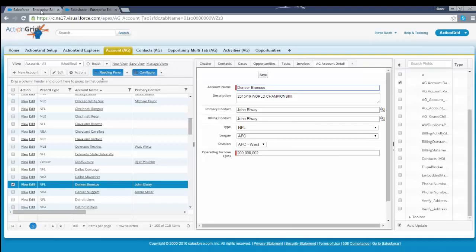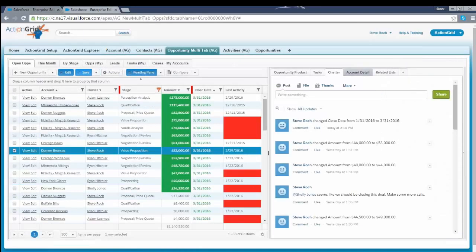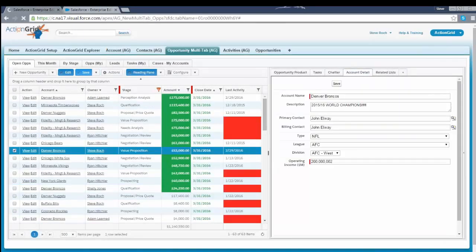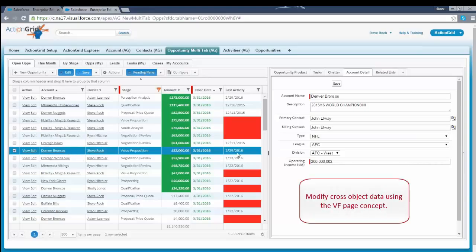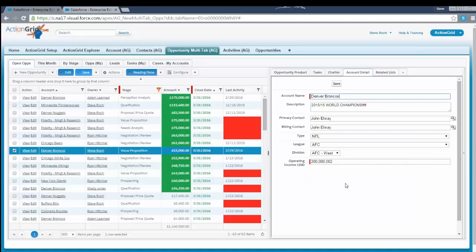But here's a situation. I show it that way because I can also pass in not just the ID of the current row. In this case, the current row is an opportunity, but we had the use case of needing to be able to edit something about the account from the opportunity. So there's another clever use of Visualforce pages right there.